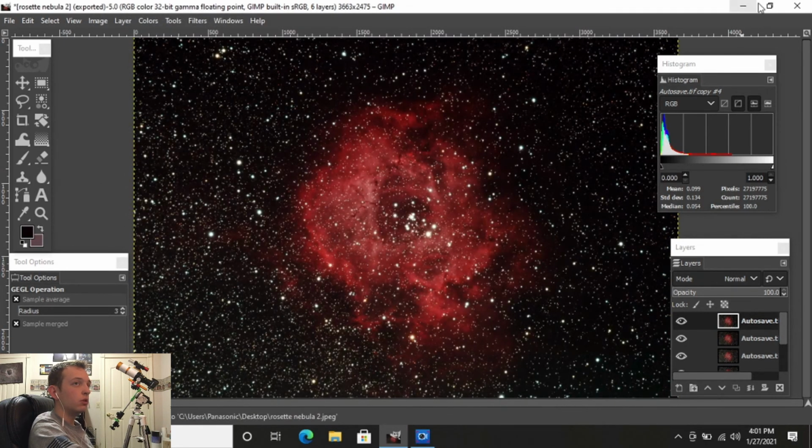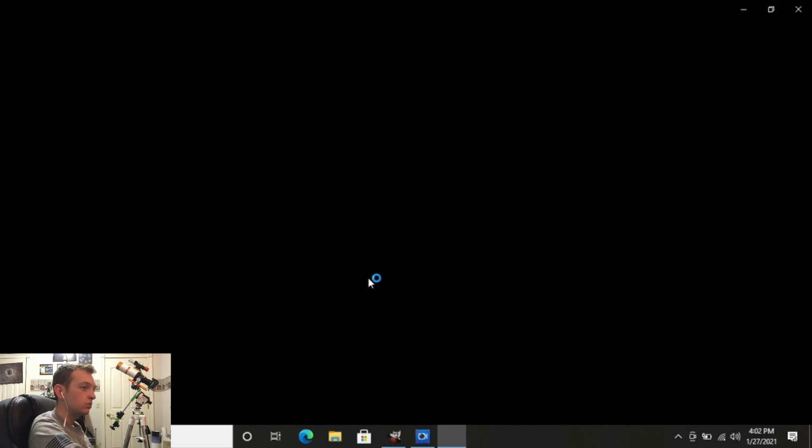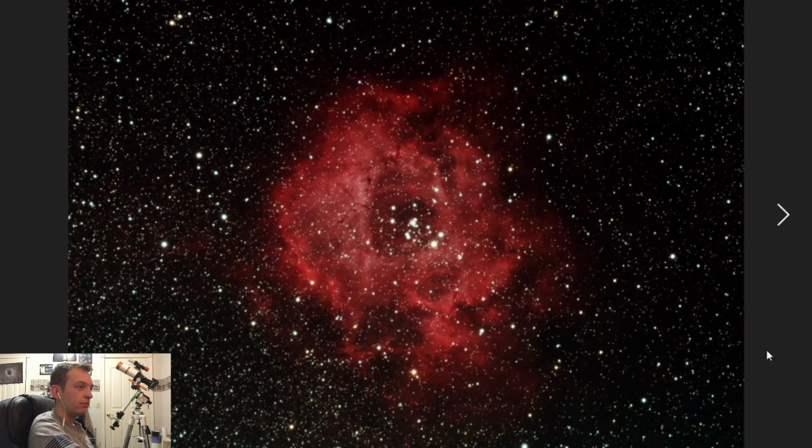That is our saved image, so we'll go out of GIMP, go in. Here's the finished picture. And there we have it. That is the finished image of the Rosette Nebula with a really quick processing technique, and really happy with it.